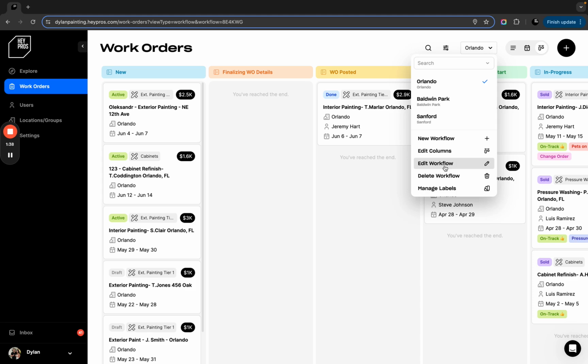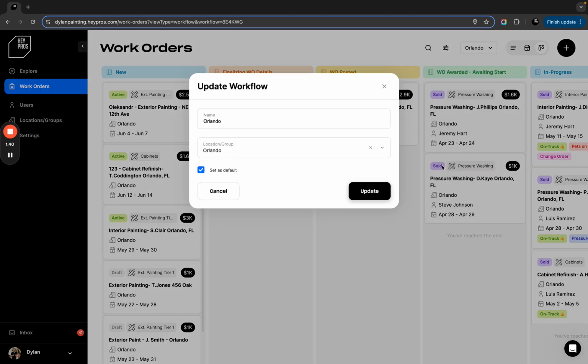You can make edits to an existing workflow by clicking Edit Workflow. It'll allow you to change the name and the location or group that that workflow is assigned to, as well as set that workflow as your default workflow.